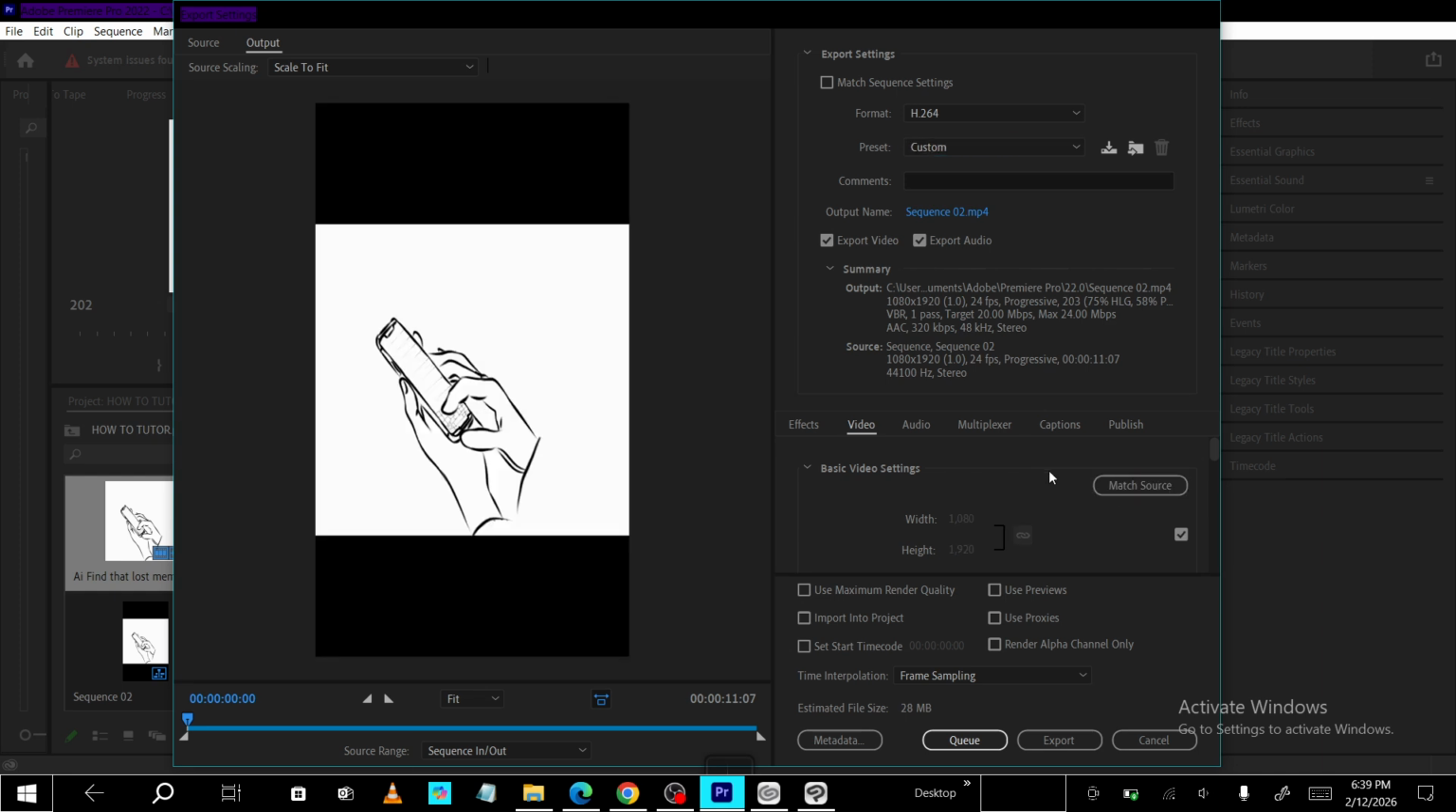Now set the bitrate to VBR, 2-pass. VBR stands for variable bitrate, which allocates more data to complex scenes and less to simple ones. The 2-pass option analyzes your video first, then encodes it, resulting in steadier quality and more efficient file sizes. It does take longer than 1 pass, but the quality improvements are worth it for a final deliverable.